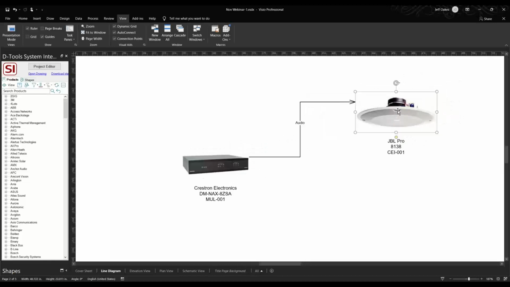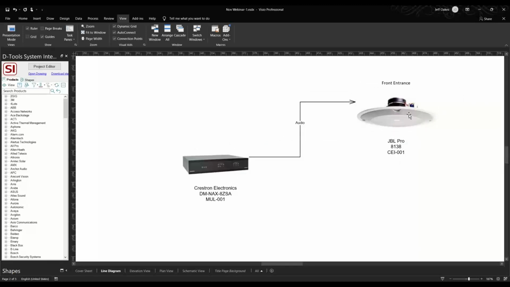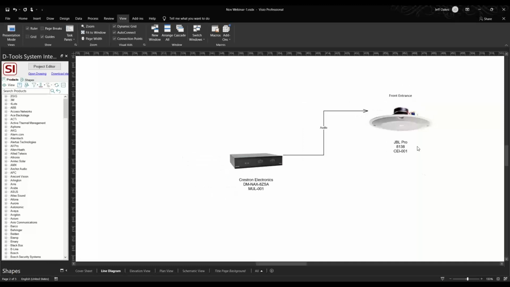And if I want to hide the model numbers, or if I want to show the room name on there, I can also do that very easily. So that's our line diagram. Now let's say the opposite end of the spectrum is going to be what we call our schematic drawing, which is going to have these same items, but it's going to have the inputs and outputs visible.